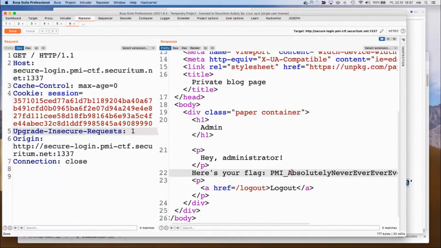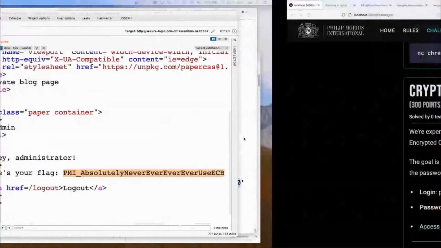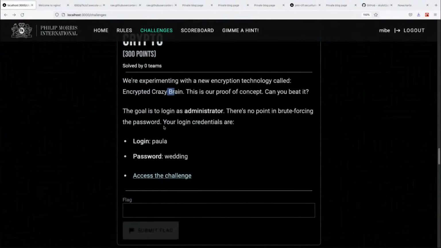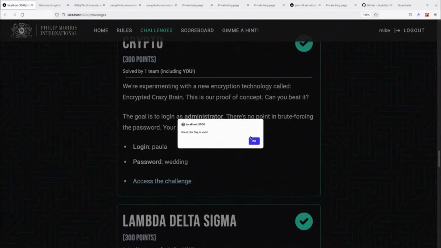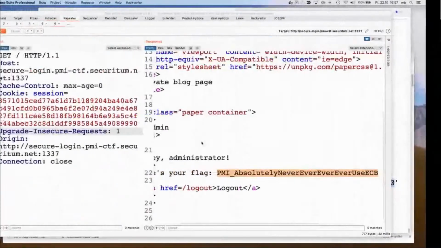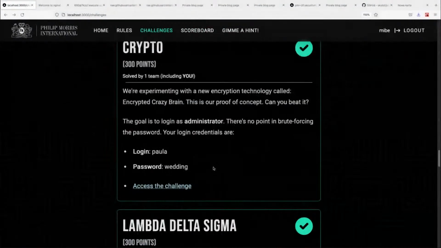This is a really interesting attack, and we had a few applications in the real world that actually had this type of mistake. So yeah, the suggestion here is to never ever use ECB. If you ever used encryption with ECB mode, then well, this is bad.